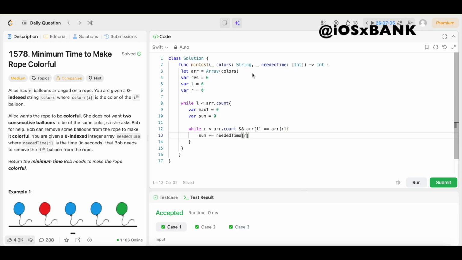Boom. Then we're going to come underneath this and keep track of the most expensive one by saying max T. We're going to set that equal to max, open up the parentheses, max T, comma, needed time square bracket R. Boom. And then we're going to move to the next balloon by coming underneath this and saying R plus equals 1. Boom.